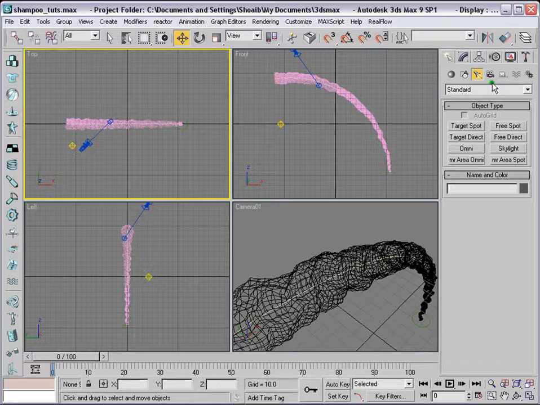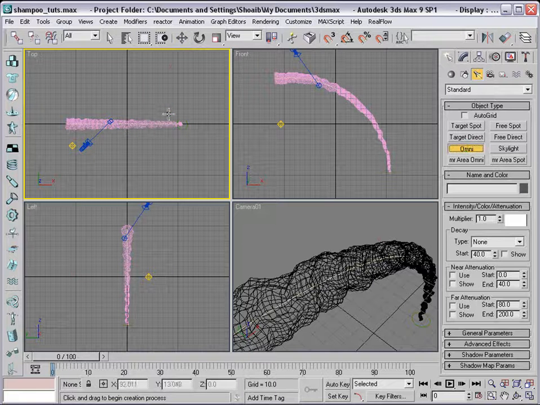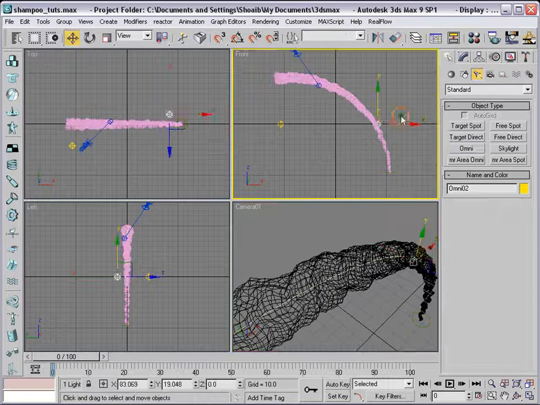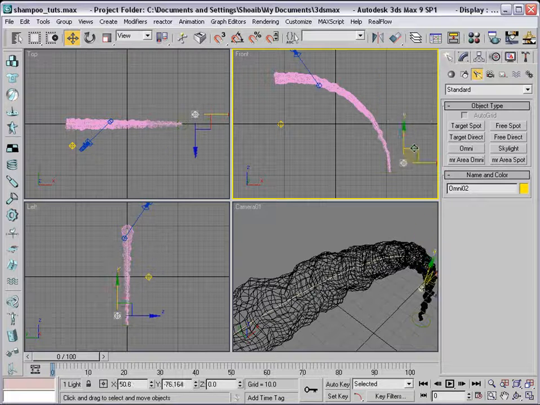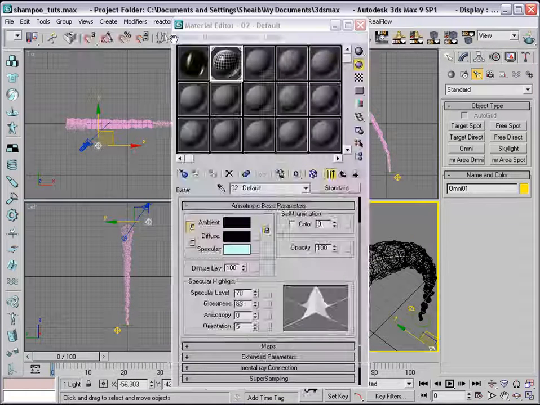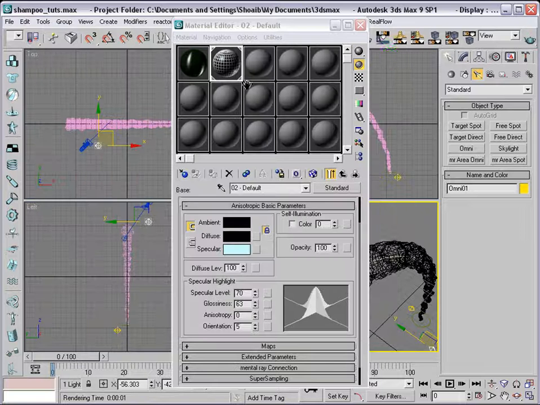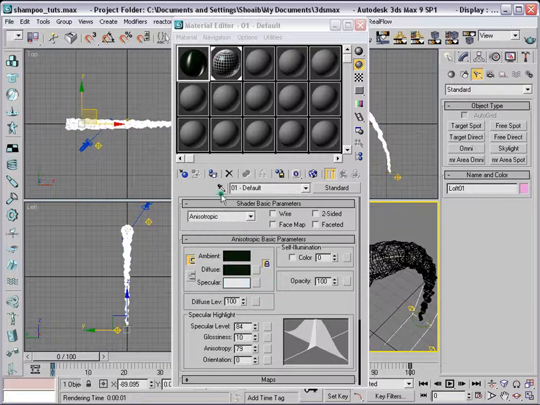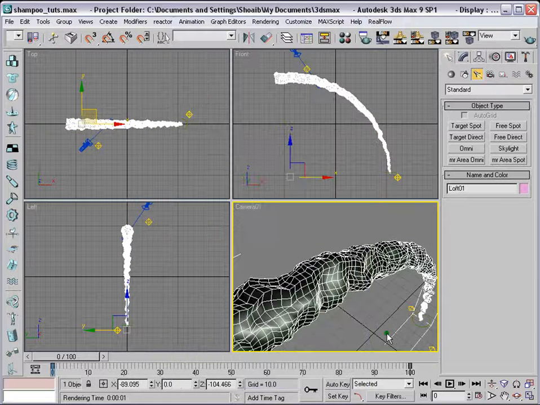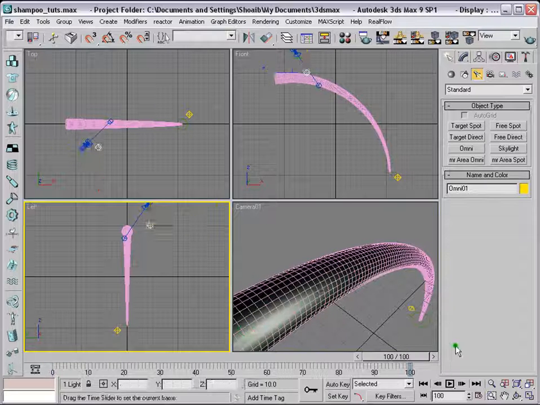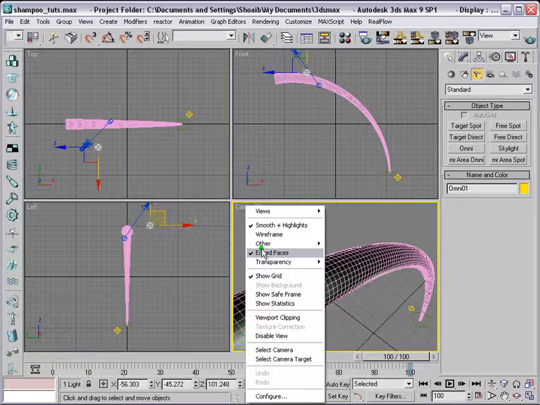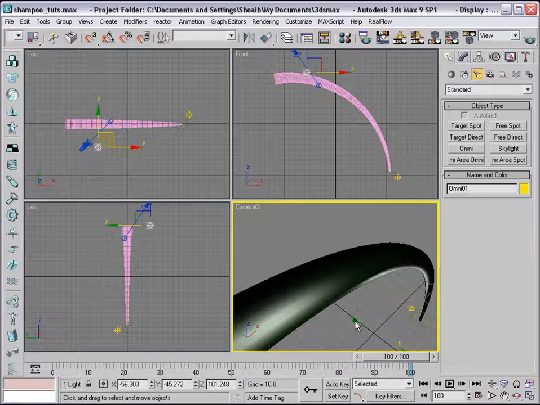Let's put another one. Let's put one here. Let's go to move tool and select this light and bring it here somewhere, so that we can see. Let's move it here. Go and render it, see how it looks. Okay, let's go and apply this one and then see the light here. Let's remove the edge faces so that we can see the light properly.